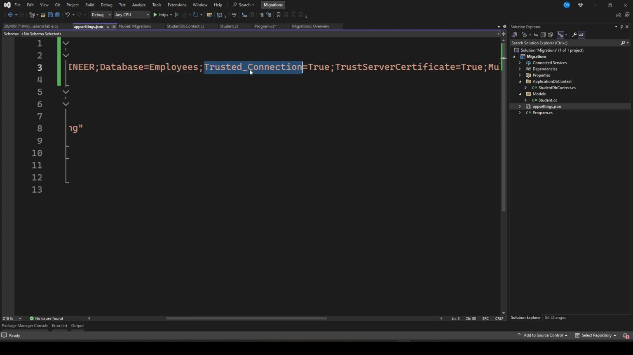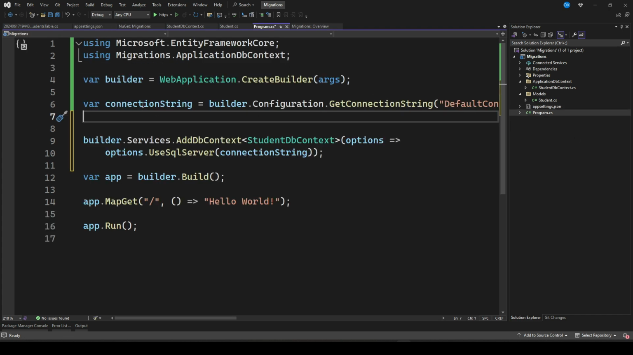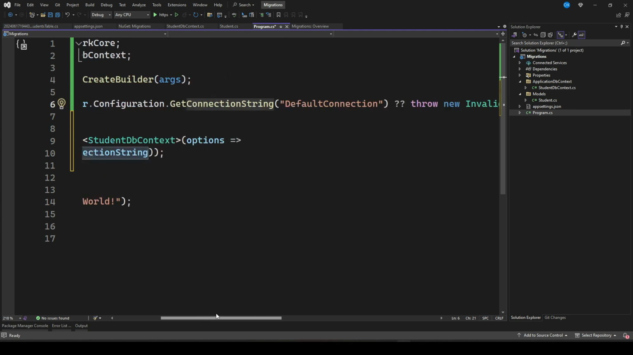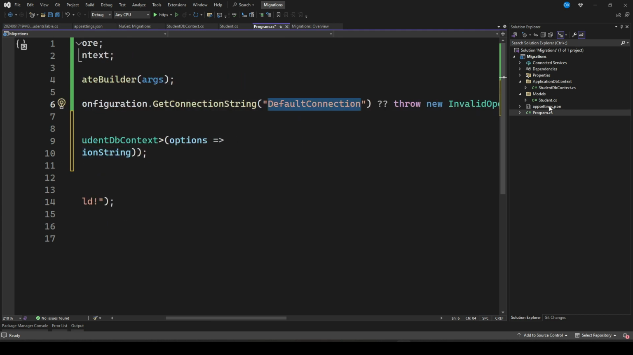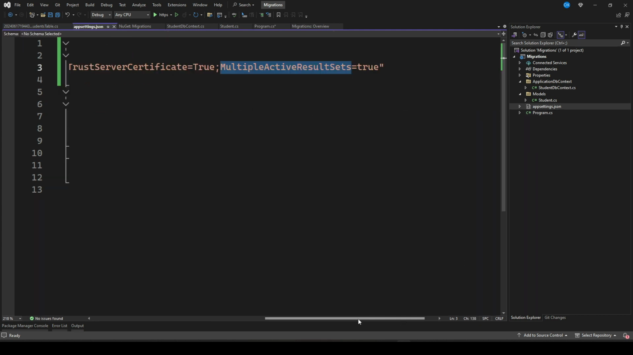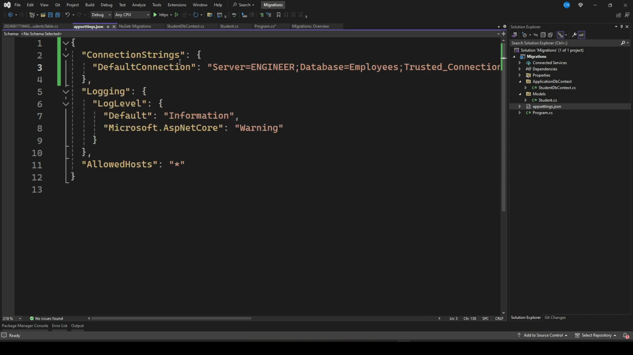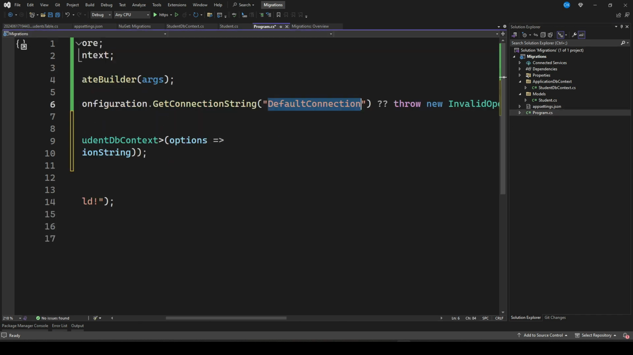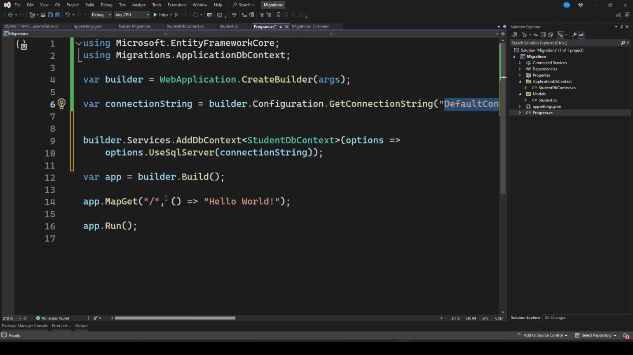Trusted server, trusted connection is true, then trust server certificate is true. Then you can also allow multiple active result sets. So the connection string will actually give us the default connection, which is part of the app settings. So the app settings will now give us the default connection, and that is what will be used to connect to our database.